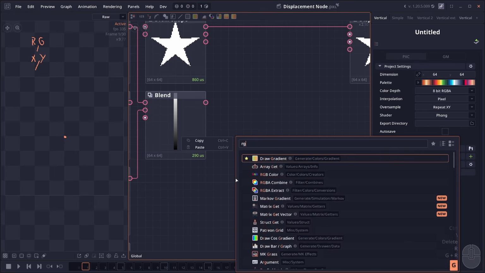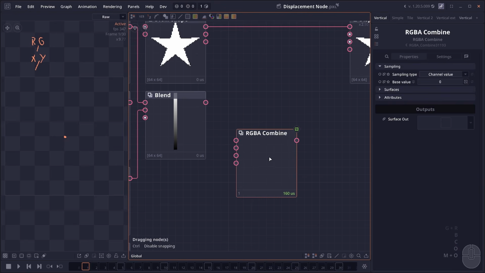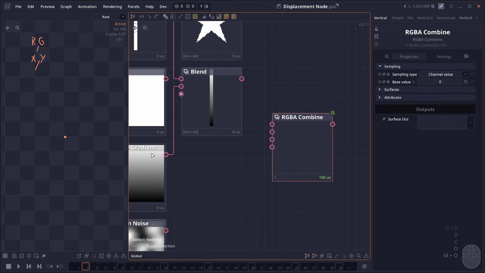So how does it work? We're gonna use the RGB combine node. This RGBA combine, or RGB combine, will allow you to provide one surface each for the red, green, blue, and alpha channels. This gives us more control over each individual channel.